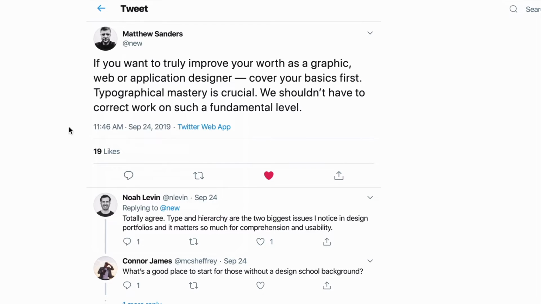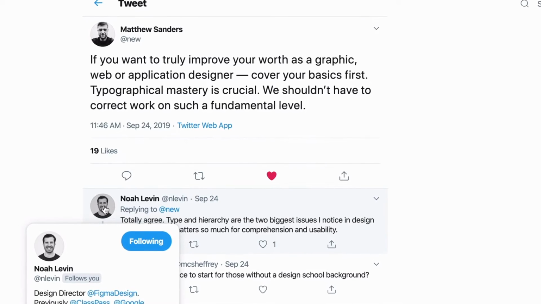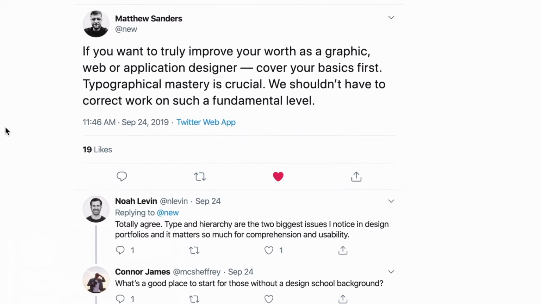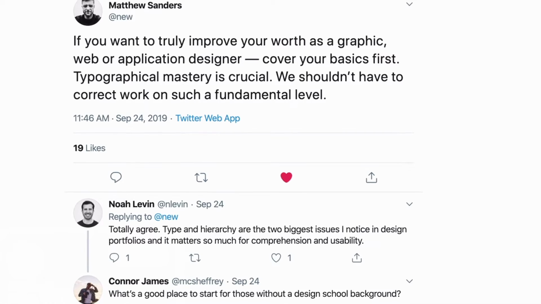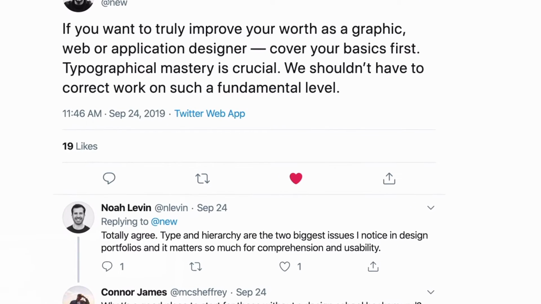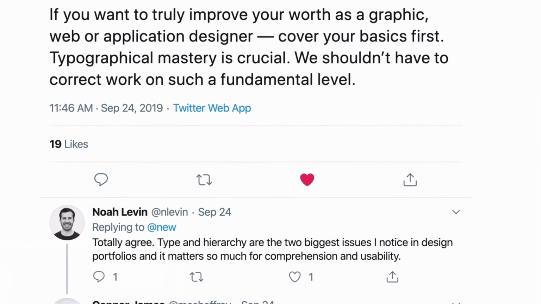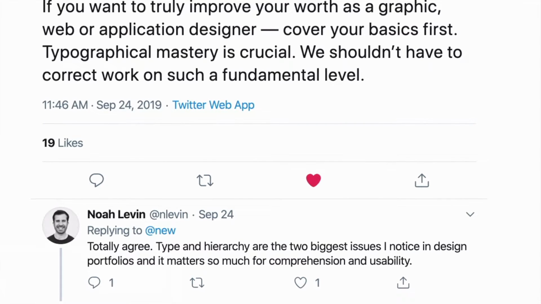And then Noah Levin, who is currently the design director at Figma, says, "Totally agree. Type and hierarchy are the two biggest issues I notice in design portfolios, and it matters so much for comprehension and usability." So why is hierarchy so important?